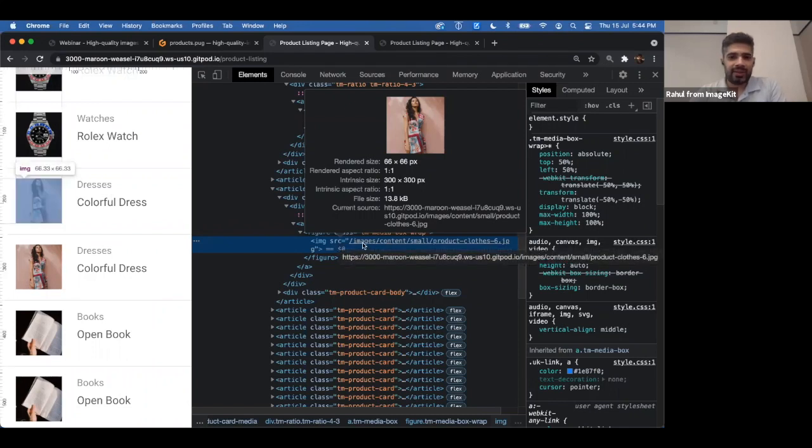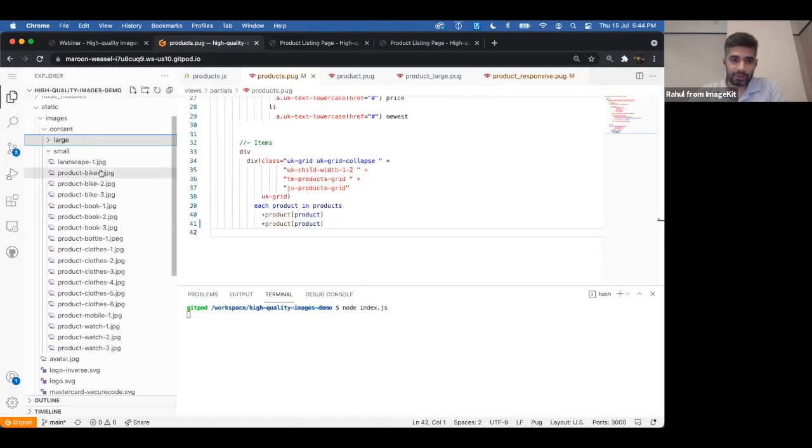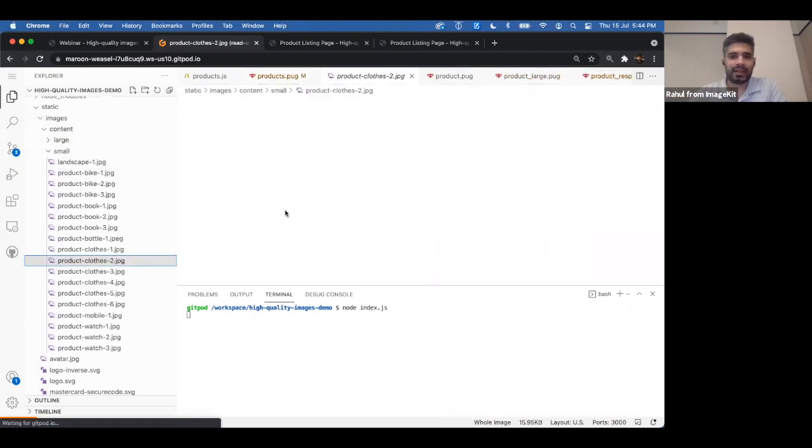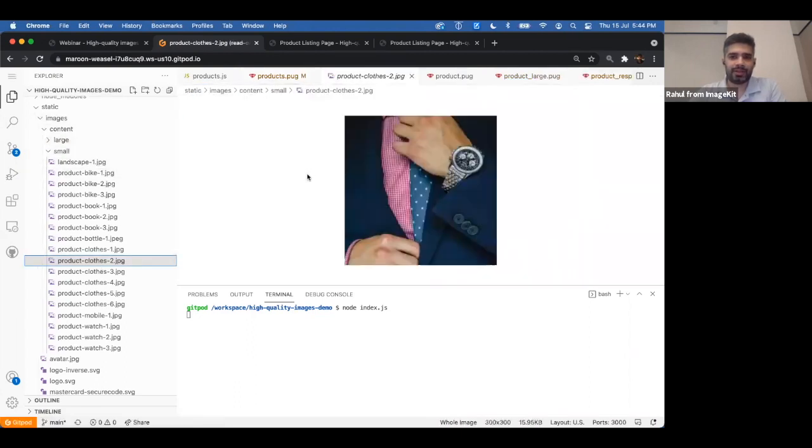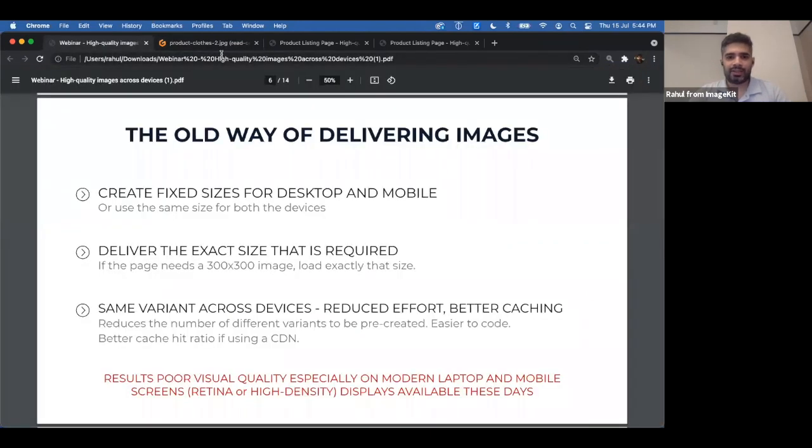And this image right now, it's loading from the same folder that I just showed in our code, where all the images are checked in under the small folder. Every image has been pre-resized to a 300 by 300 pixel height and width. They have been compressed a bit for the web. So that's how we're going to start, right? A pre-resized compressed image, right?